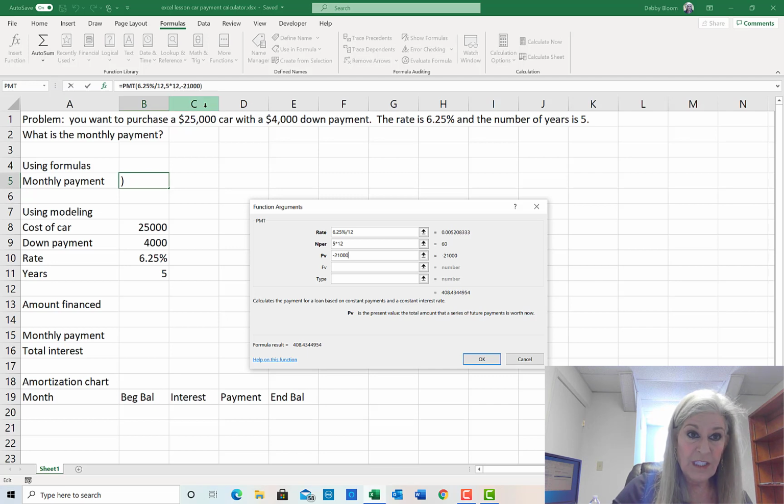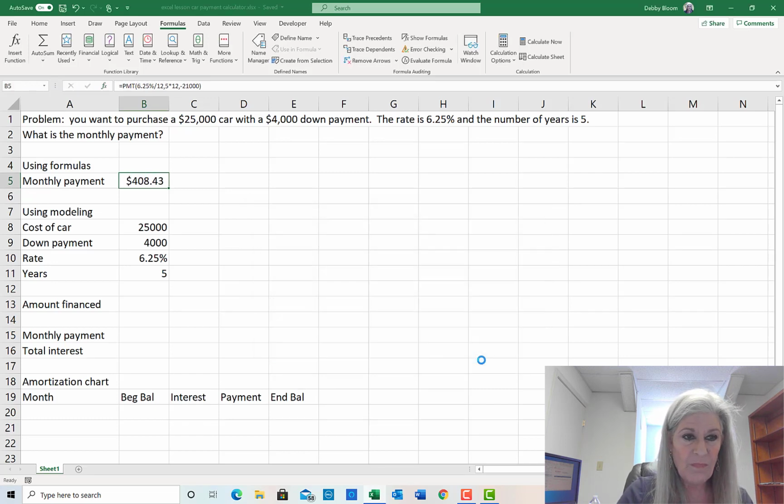21000. Don't put commas in your formulas because notice in the formula bar, the commas separate the arguments. So if you did 21,000 here in the PV with a comma, you would get a payment for $21 instead of $21,000. So we get a formula result of $408.43 a month. I click OK. And there we have our answer.